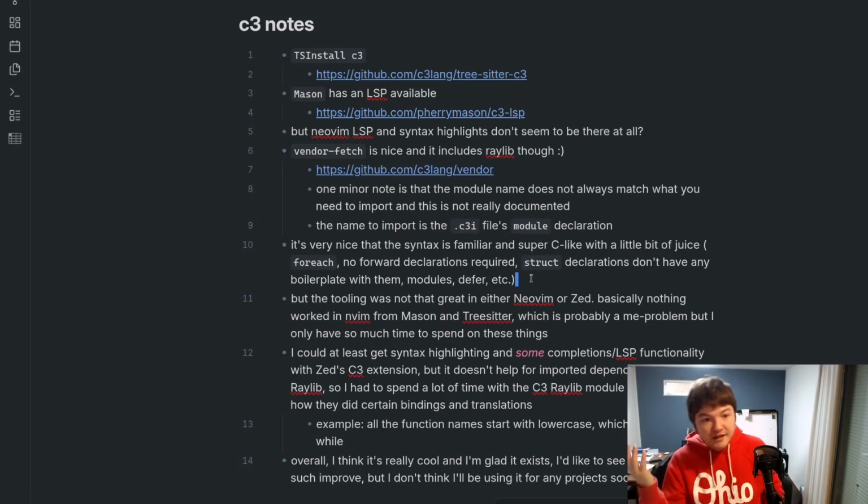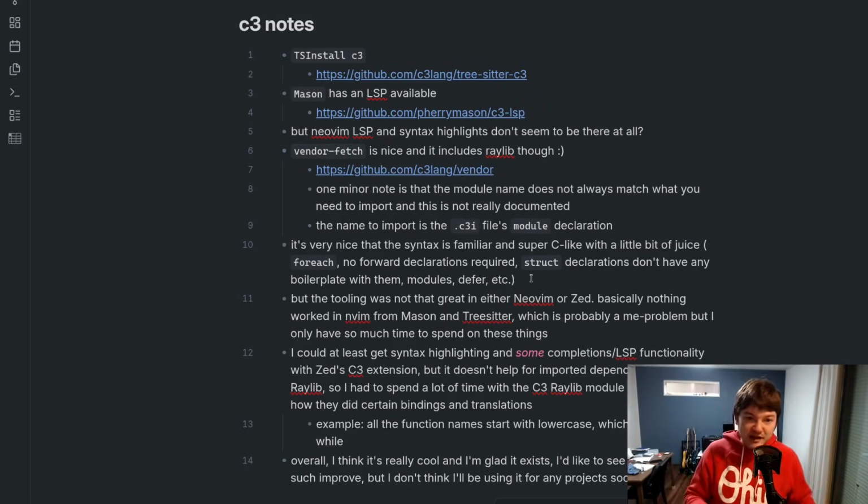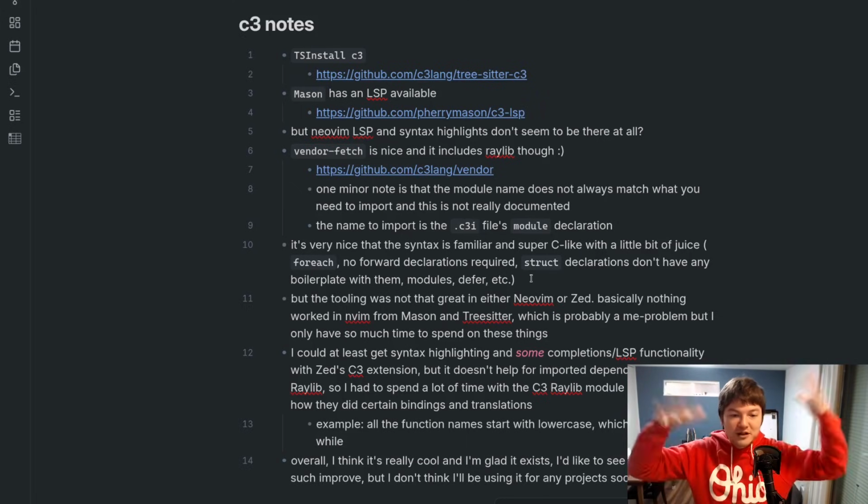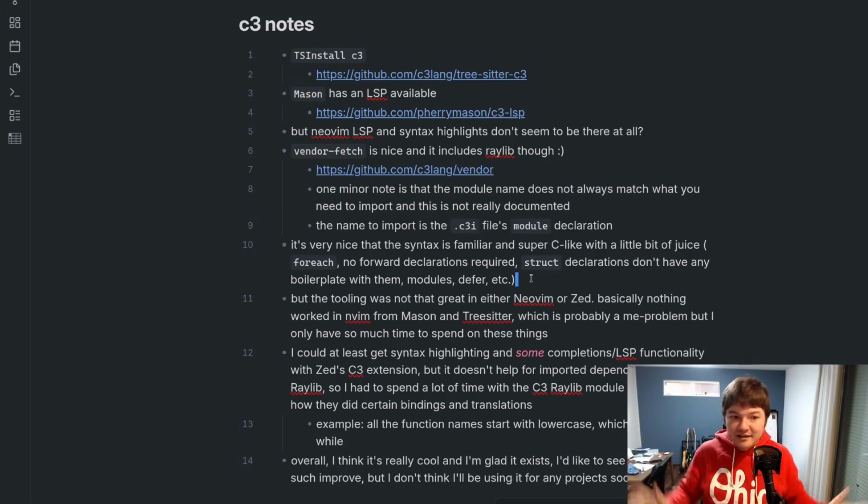And then, as I said before, it's very nice that the syntax is familiar and super C-like with a little bit of juice. Some of that juice is that we have foreach. We don't need forward declarations. You don't have to declare a void thing just because you use something later in your main function that makes sense to implement later down in the file. You don't need any of that.